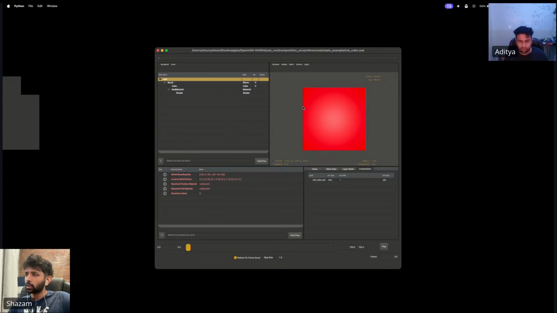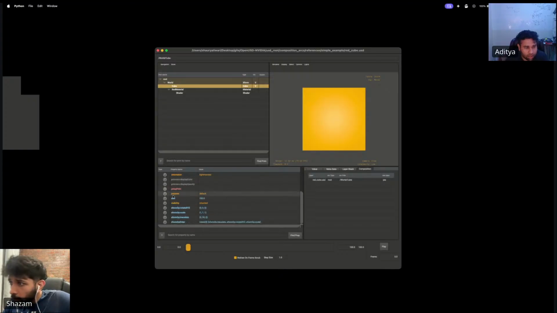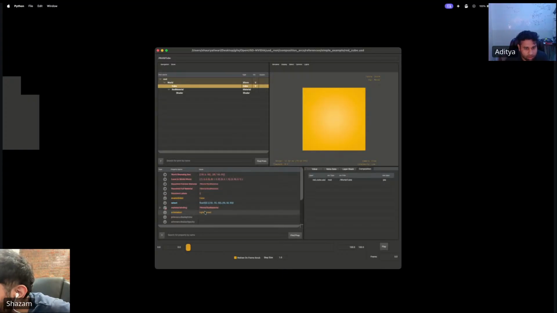Nothing. Did the axis change? First, make sure that the axis changed. Click on the cube. What is the axis over here? I don't see any axis over here. We should have seen some kind of axis.